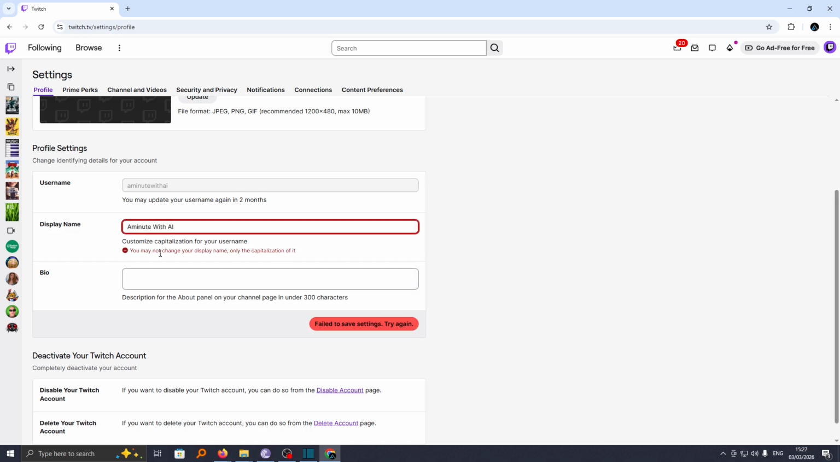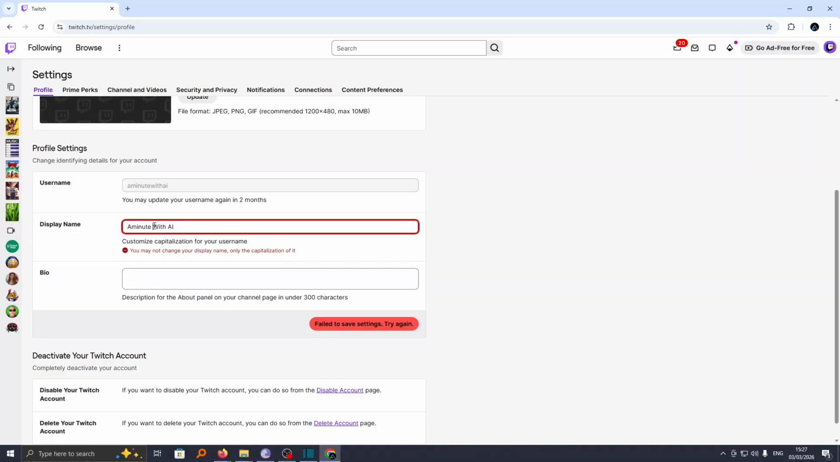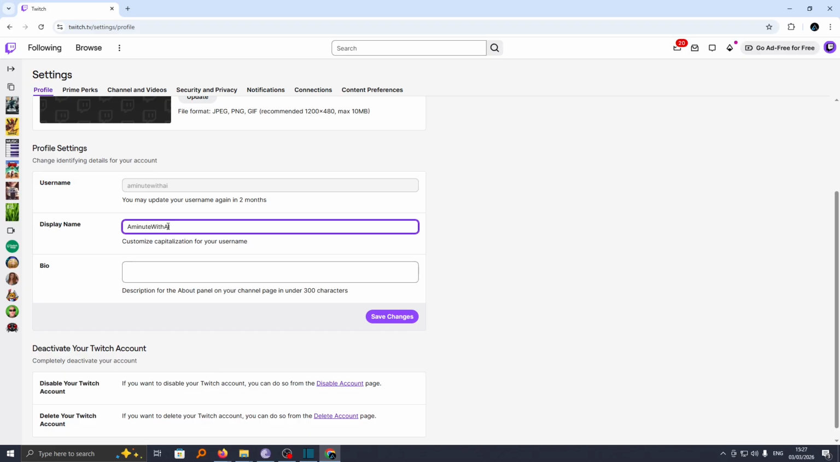So as you can see, I'm told you may not change your display name, only the capitalization of it. So this means if I go ahead and remove the blank spaces but capitalize the letters and save changes, now my display name will be changed, and as you can see, I've successfully changed my display name. So that's how you can change your display name on Twitch.